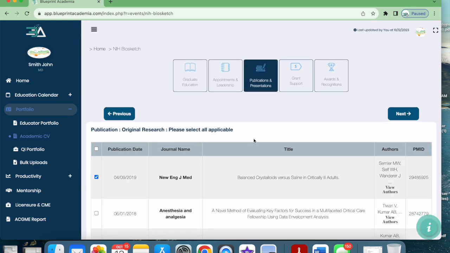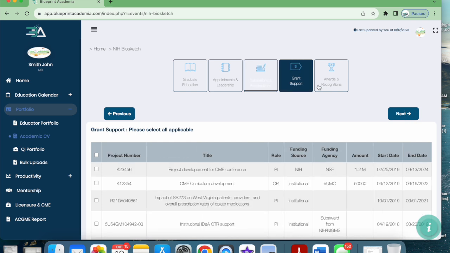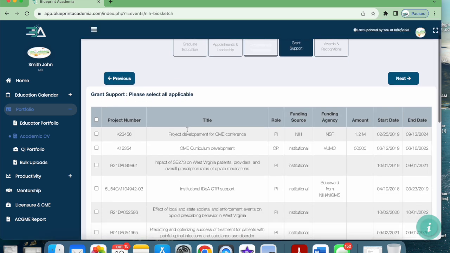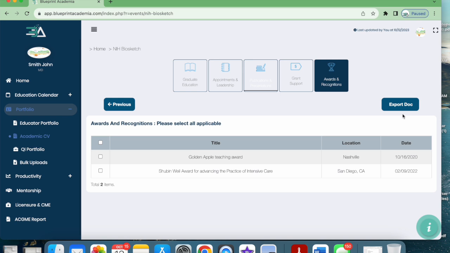If you have prior grants, you can choose that as well, as part of your Biosketch document. And once you do that, you can go ahead and click the awards and recognition if that is applicable to you. And once you do all these, all you need to do is to export the document. When you export the document, it's going to look like this.